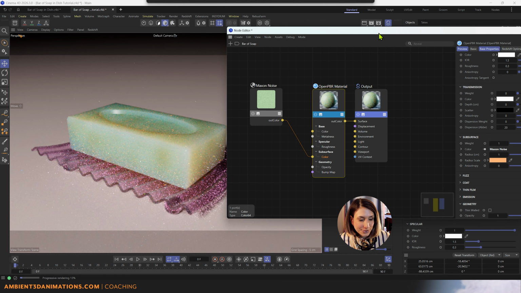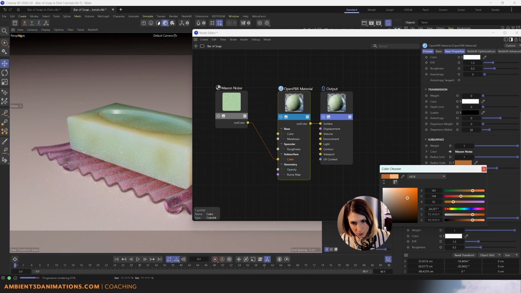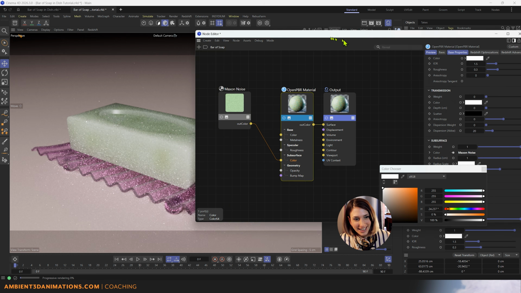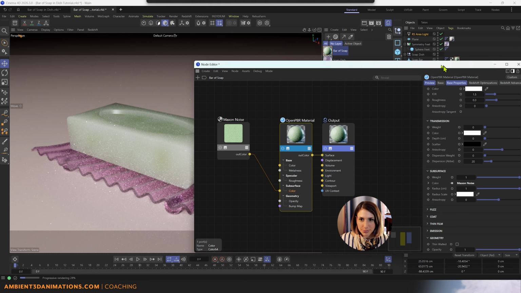And now you can see we're getting this. And our radius scale color is this orange color, and I don't like that for a bar of soap. So I'm actually going to change that color to white. You'll see that. That looks so much better. And this looks like a very nice bar of soap.